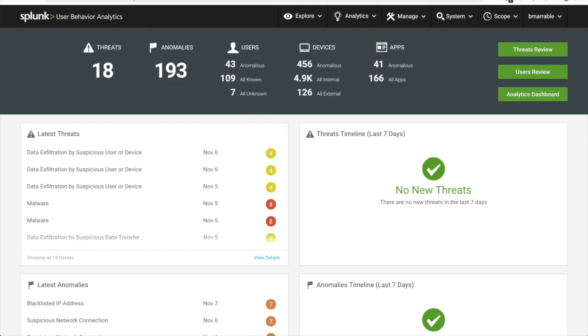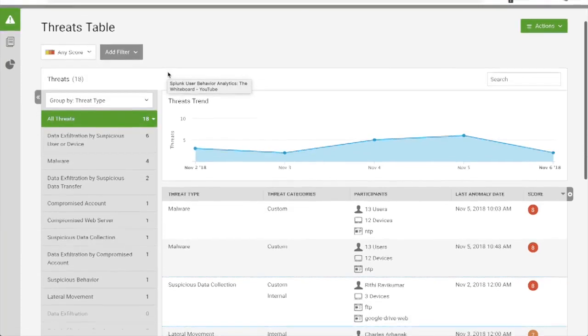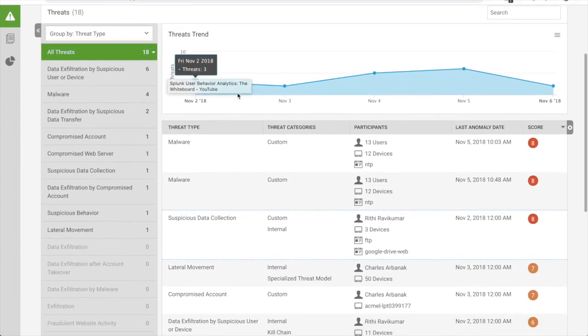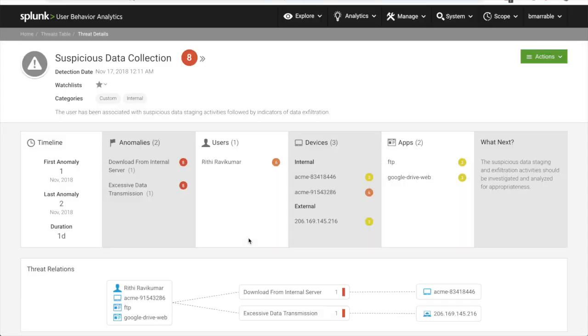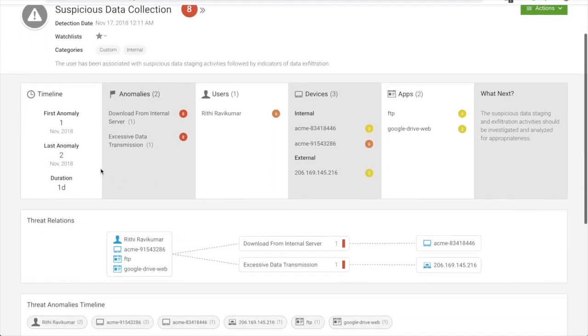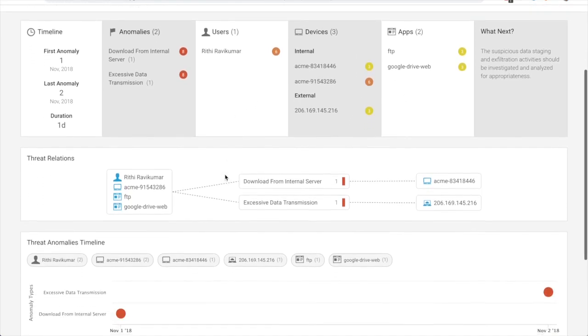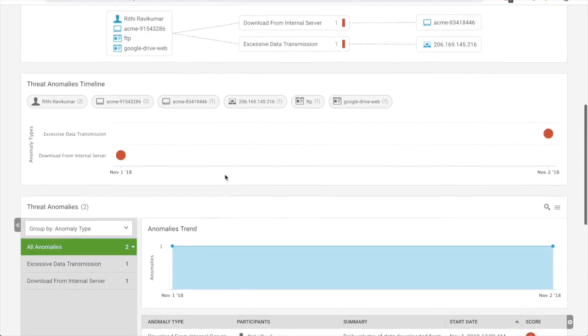If we explore these threats in a bit more detail, we can go into the threats table, and this will list all the threats that are involved in here. Where you can see the correlating risk score associated to this threat, what we deem it, how risky it is, and where we want to be starting. If I click on any of these, I'll be taken into the threat details page. The threat details shows me a lot more about the actual threat, linking all the timeline, the anomalies, the users, the devices, and the applications all together related to this threat.